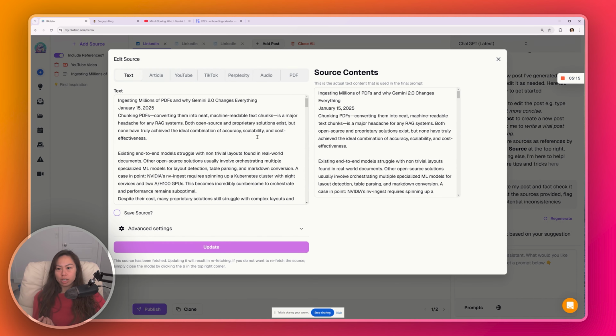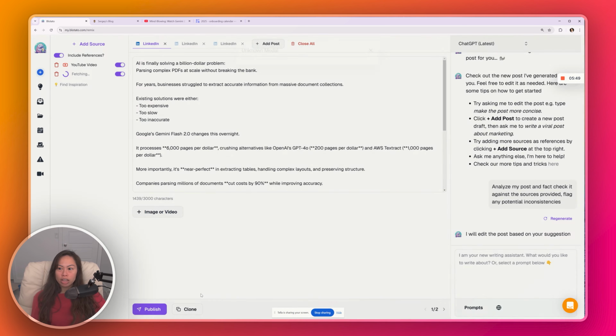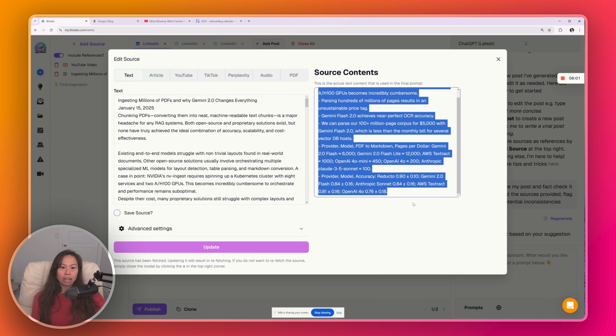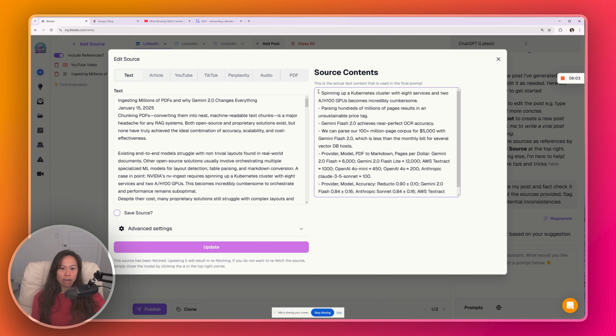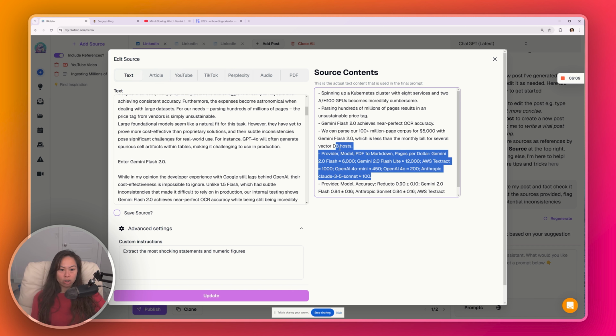at all. One of the advanced things you can do with sources is apply custom instructions. This pre-processes each source before they're combined together to write your final draft. For example, if I say extract the most shocking statements and numeric figures, this will apply only to this source. You can open it up again and see this is going to be the actual text content used in the final prompt. And it extracted the most surprising, shocking things as well as any numeric figures.